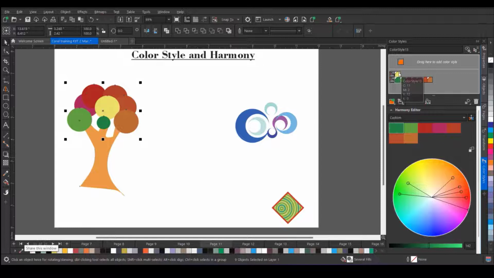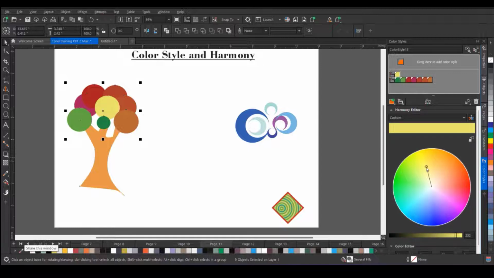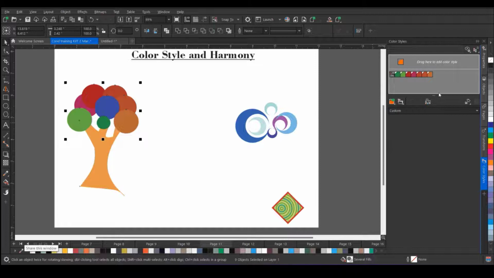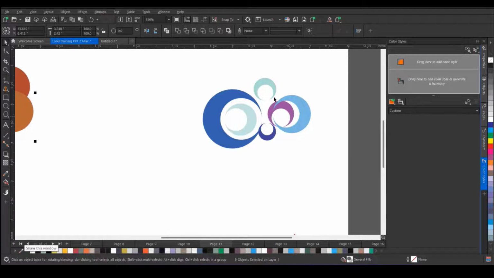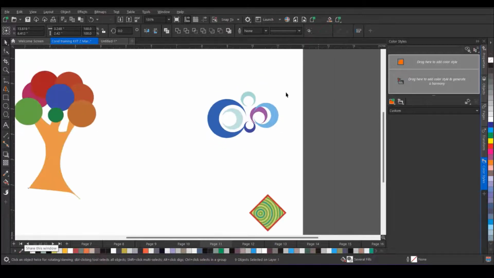I want to make changes to this yellow color, so I will click over here and I can make changes. I'll show you one more time. Let me remove this, remove this again. And this time I'm going to apply it on this. As you can see, it has different shades of blue, so I will select all of them together, drag, and put it over here.